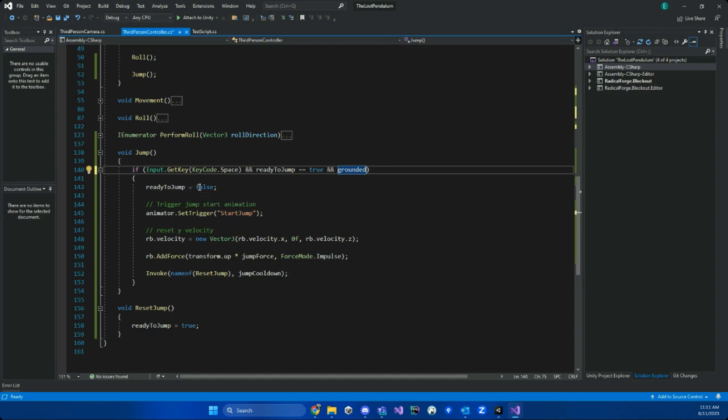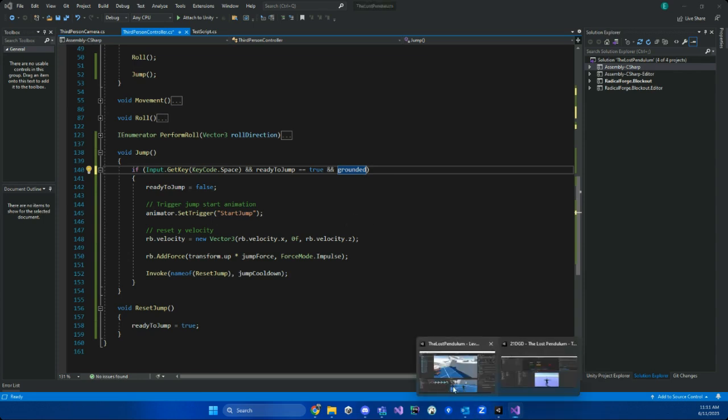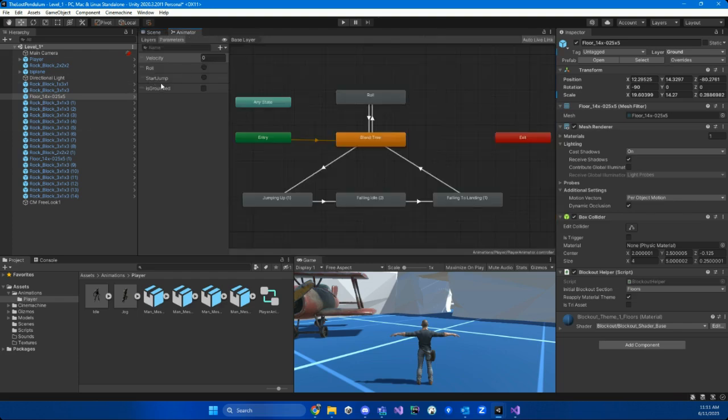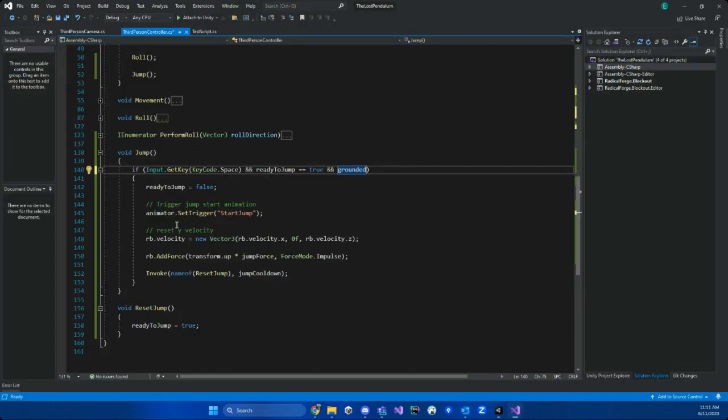And then as soon as you go inside of this if condition, we say ready to jump equals false. We immediately turn off the ability to jump again until it completes one cycle, right? The next thing is we do the trigger, start the animation trigger, which is start jump. That is the same variable that we added over here just to make sense of what we just did there. Start jump, right? And then we basically reset the velocities.